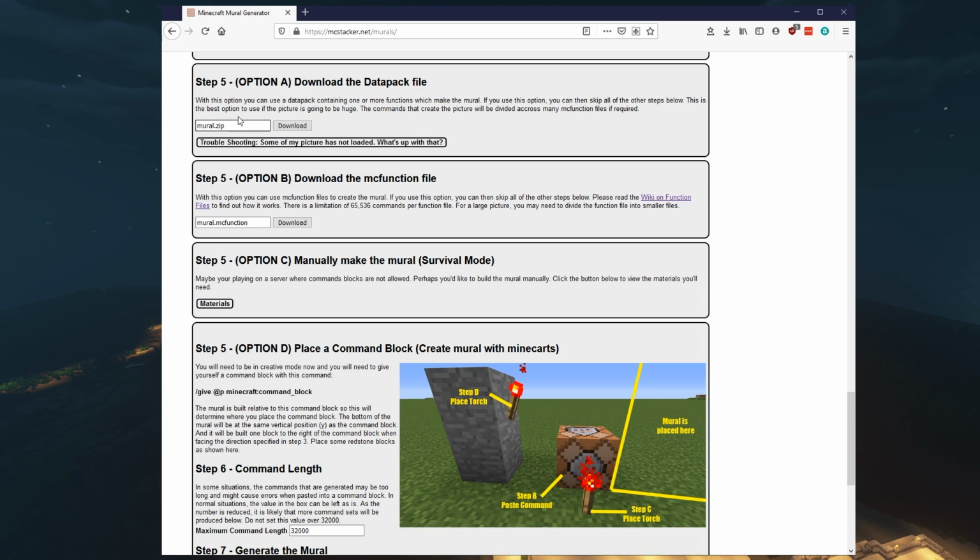Okay, so next we have a few options on how we can get our design into the world. For our purposes, we're going to choose step 5, option A, to download the data pack, which is by far the easiest and most convenient way to go. So let's give our mural a custom name and download the file.